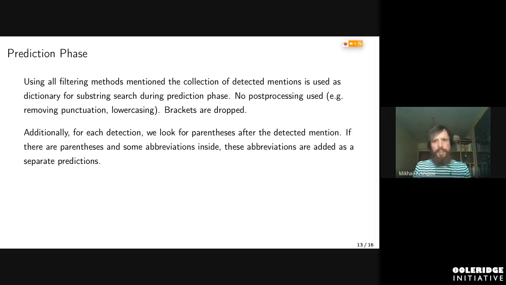I dropped the parentheses and I didn't use any lowercasing or removing punctuation. It's really strange, but I got lower scores when I tried cleaning up the substrings and performing substring matching when everything is lowercase. Not sure why it happened.